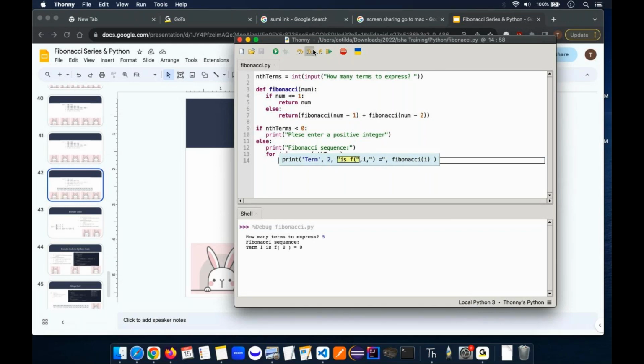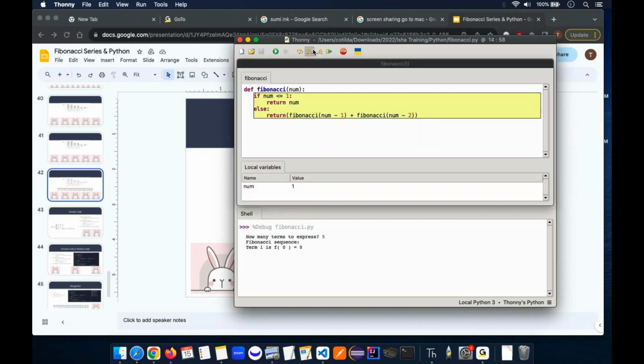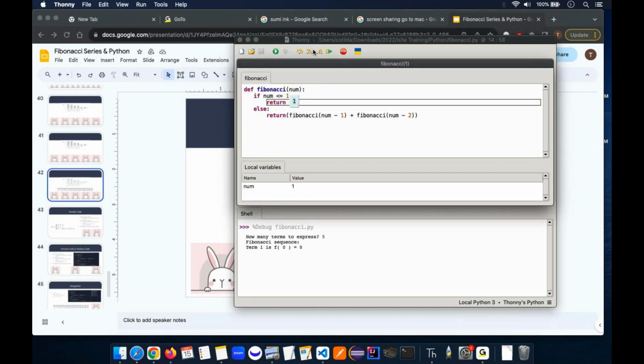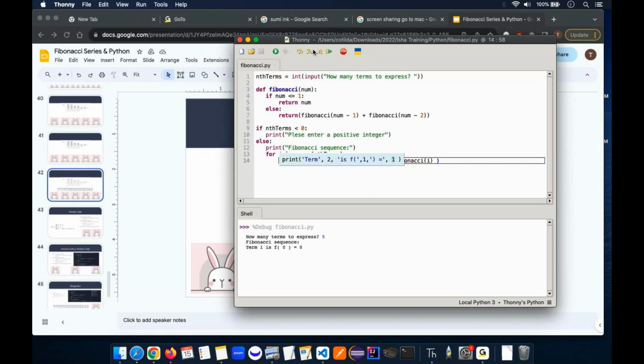right? Okay, it's true. It's going to return the number. Now it's going to print it. And there's nothing else. So now it's going to be i equals 2. All right.